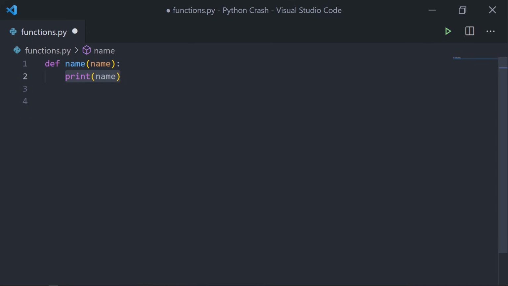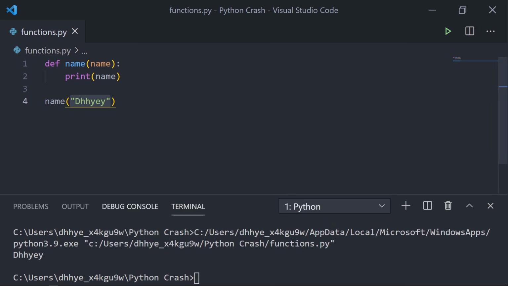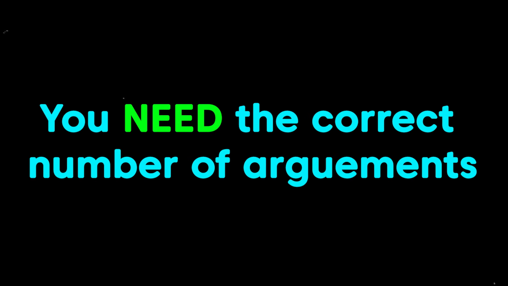Now to actually give the function what it needs to print out, we have to call the function, and in the parentheses we have to put in the argument. So here I'm going to call the function and put in my name. As you can see, for the output it prints out my name. Now when you are calling a function, you need to call it with the correct number of arguments. No more, no less, or else you will get a type error.